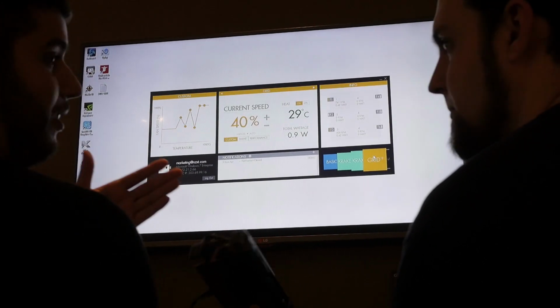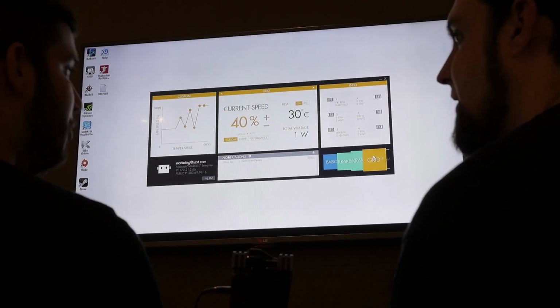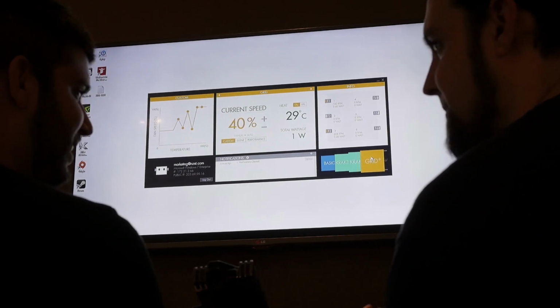And will you be able to get your notifications onto your phone? Notifications, and then you can, on your phone, you're like, ooh, it's hot. Let's turn up the... Exactly.